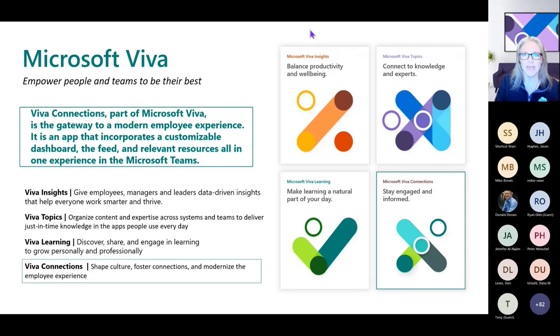And then at Ignite, we just announced a new one using ally.io, and that's for OKRs. So if you're setting goals for your organization, it's going to be another new app that's put together in this Viva suite.